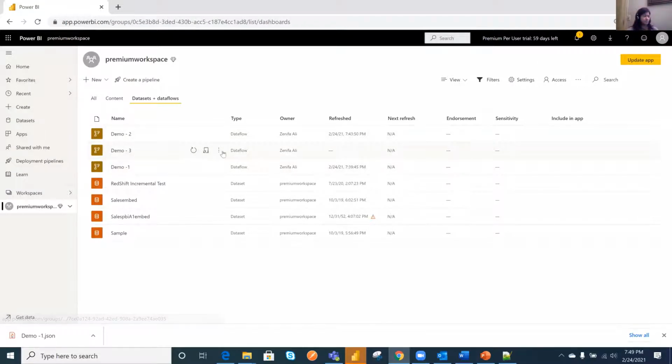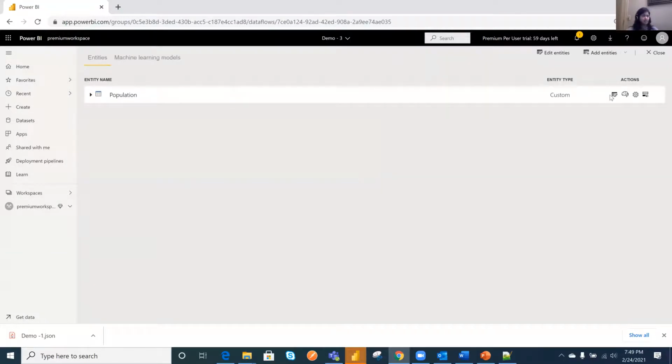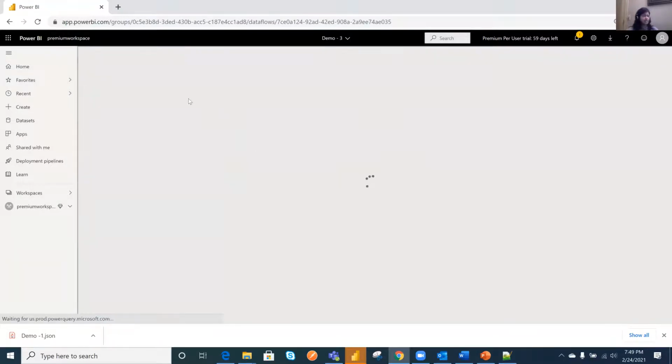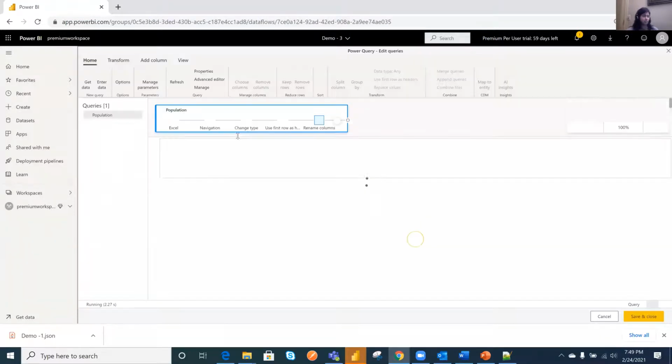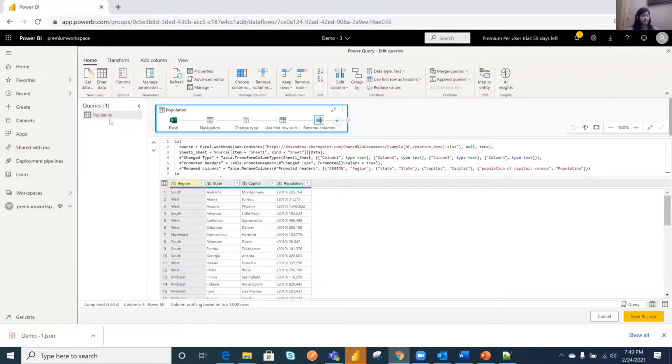And if I want to edit this data flow, click on the ellipsis, go to edit. And here you can see we have the same entity created that we had in our demo one data flow. So this is really helpful when you have a bunch of entities and you want to recreate the same data flow in another workspace. And so using the third option, this is how we created the data flow. Now let's look at the fourth option.